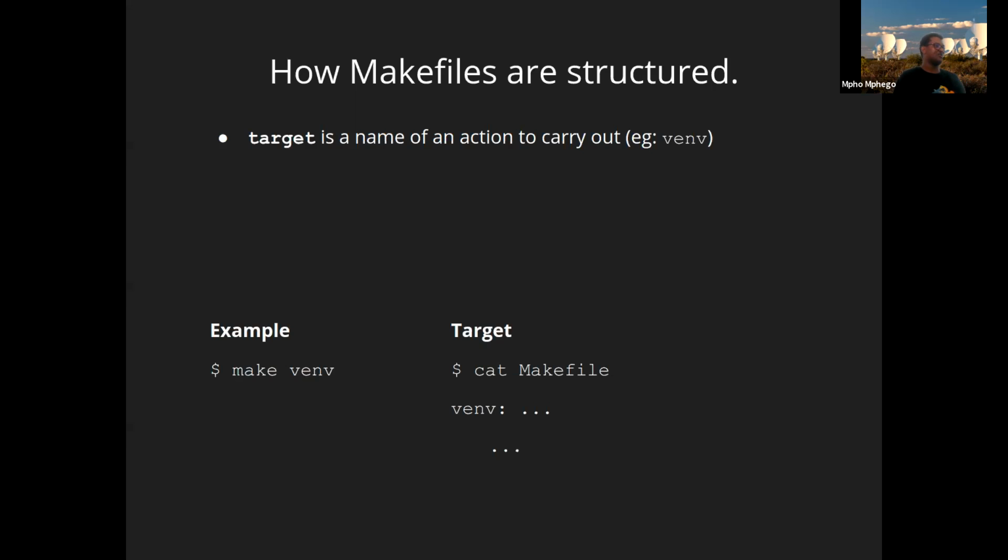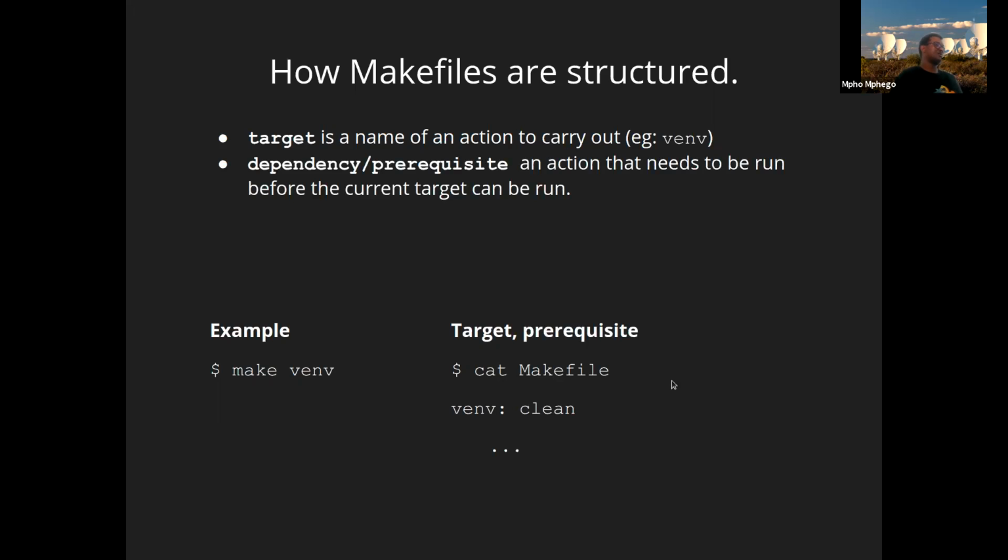So like I was saying, you would just define a target, and in a typical Makefile, you would just type it as shown here. Makefiles also have prerequisites or dependencies, which are actions that need to be run before the current target can be run. Typically, I usually have a clean dependency. So I want to clean all the directories or all the files in the current directory before I create a virtual environment.